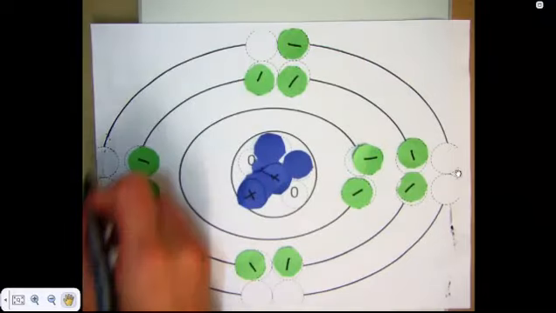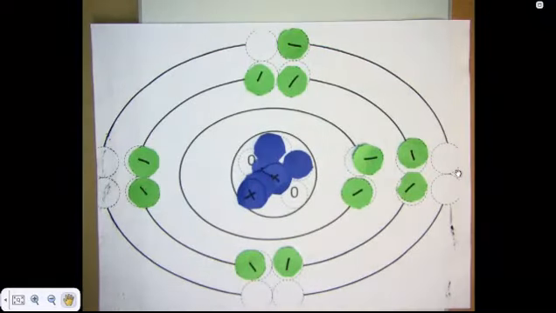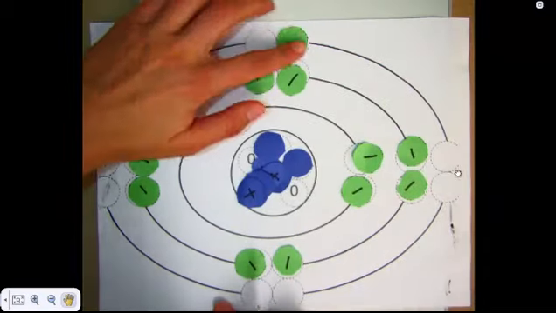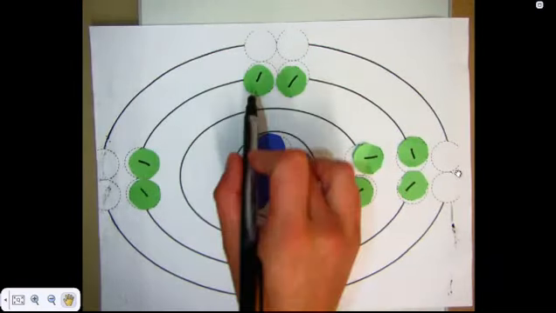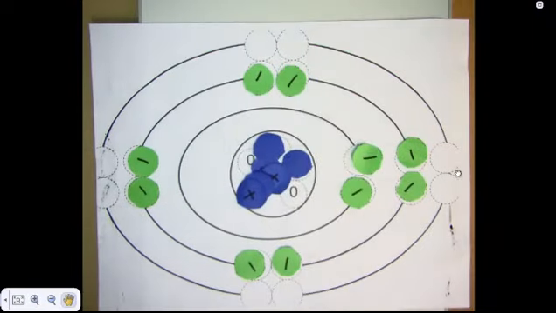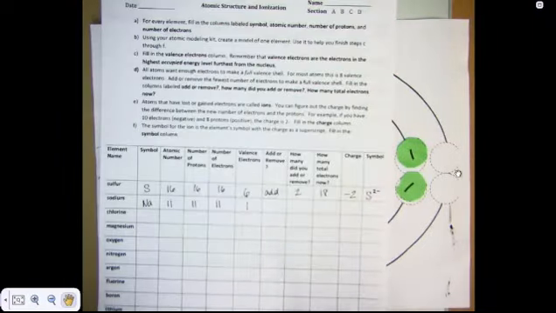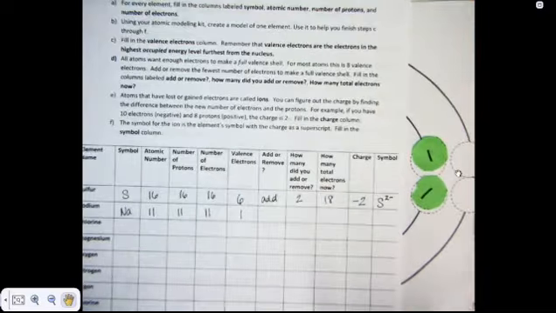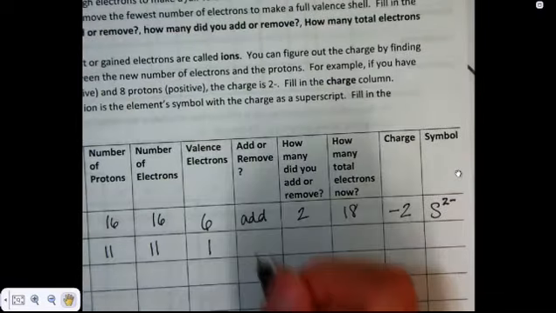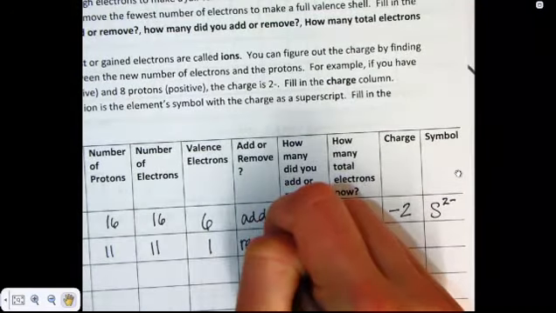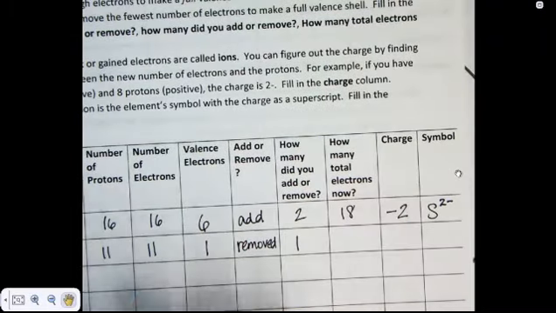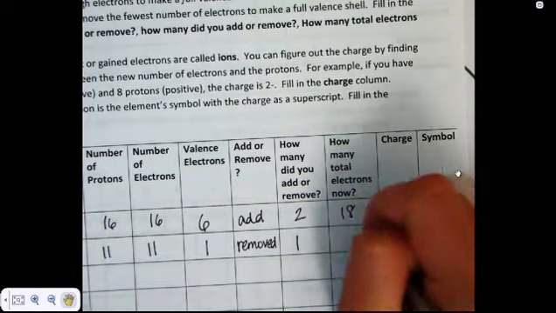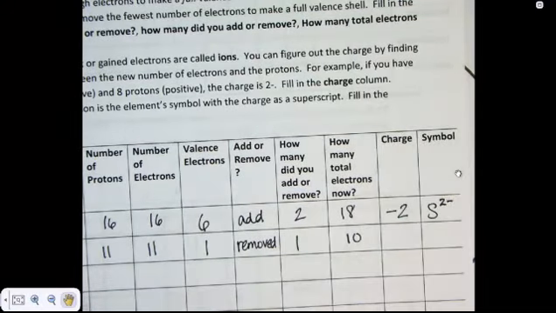Now we want it to have 8. So either we could add 7, which is kind of a lot of work, or the simplest thing to do is just remove 1. Now we have 1, 2, 3, 4, 5, 6, 7, 8 valence electrons. So let's finish filling this in. We have removed 1 valence electron. So we used to have 11, and now we only have 10.